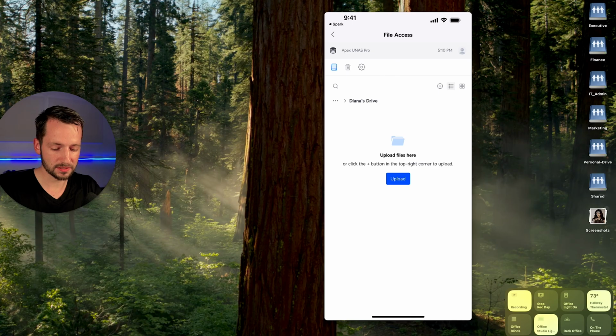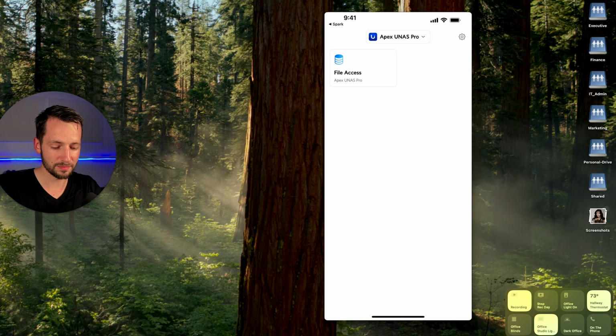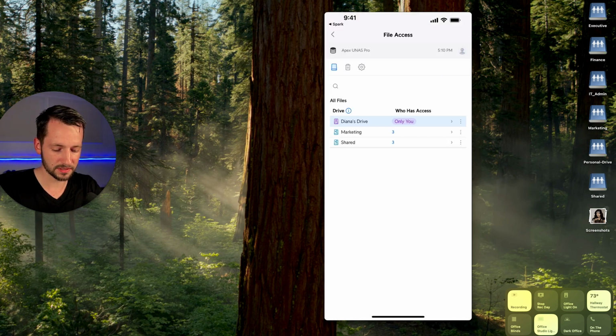You can tap into that, there's nothing there. So you go back like that. One thing that's kind of weird here is if you go back, you actually swipe back, it goes back to the home screen of Identity, which I don't like. Hopefully they'll fix that. And if she was an admin, she can also go ahead and create new shared drives here as well, like the marketing and the shared drive. As an admin, you can also create drives straight in the mobile app here.